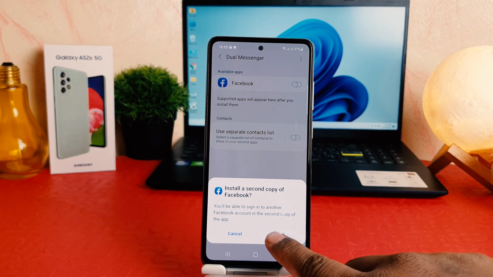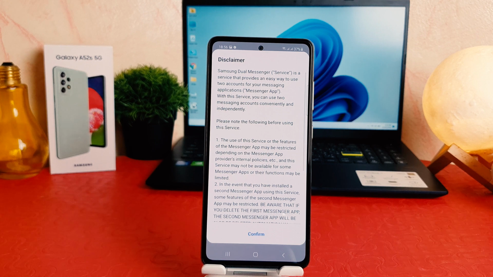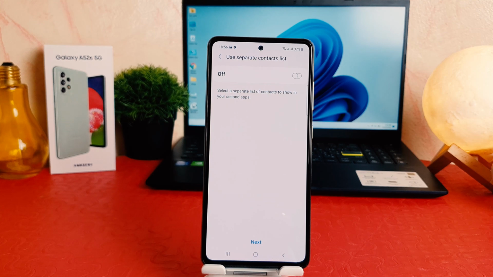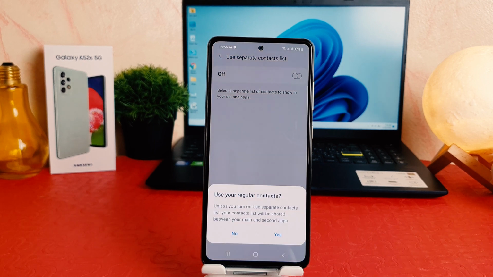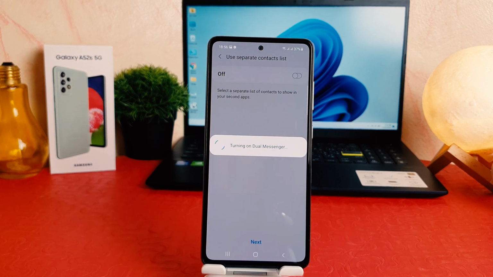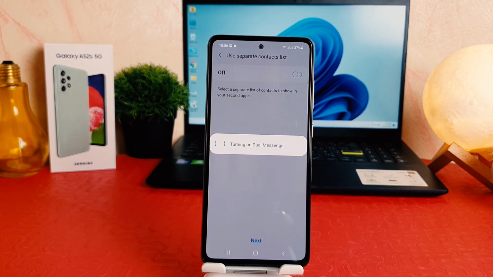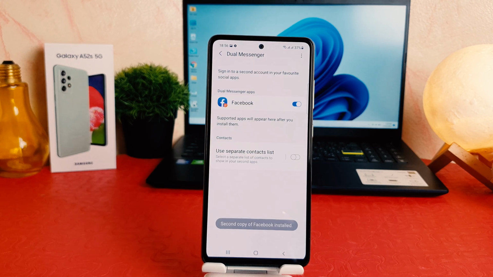So we're going to click install, and after that it's going to give you some terms and conditions. We're going to click confirm. Now it's asking whether to use a separate contact list. I'm just going to turn that off, click next, and then it asks about using regular contacts. I'm going to click yes, and now you can see it's turning on dual messenger.